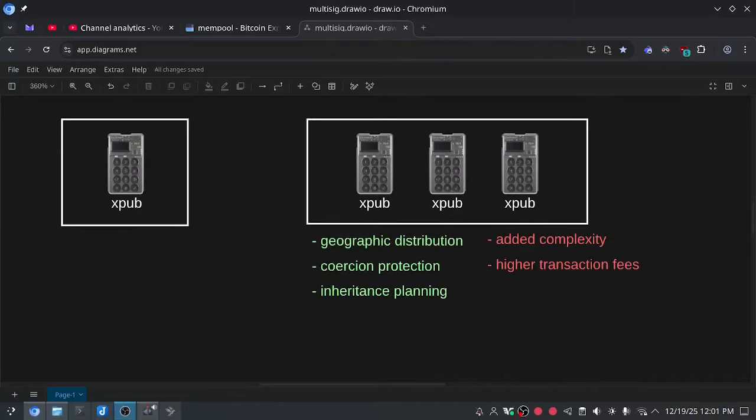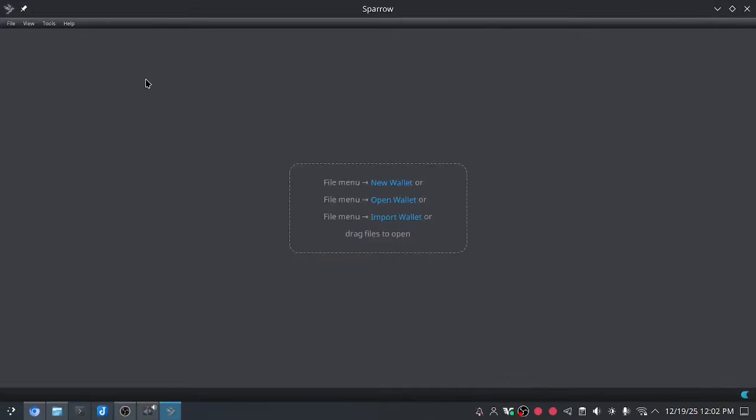So now that you have a solid baseline understanding of multisig, we're going to be jumping into the Sparrow demo, where I'm going to be showing you how to set up a 2 of 3 multisig using 2 software wallets and 1 hardware wallet.